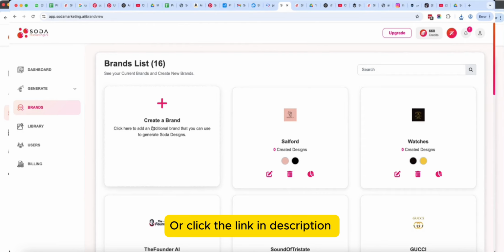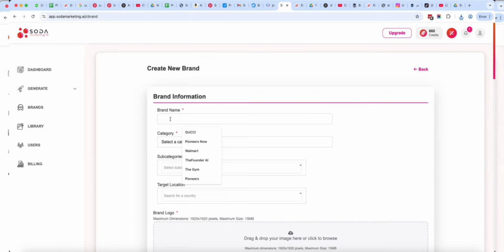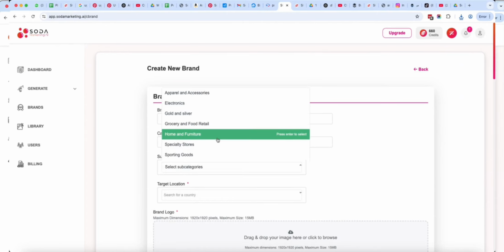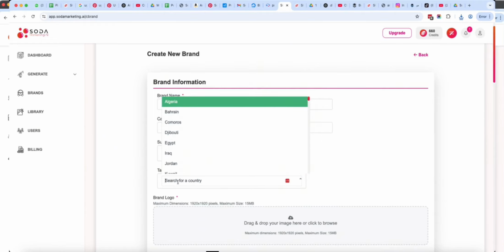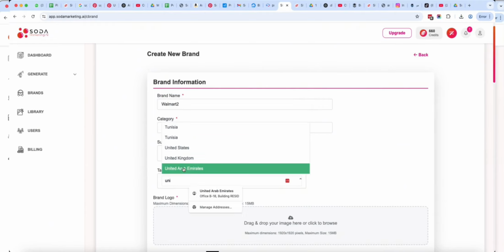We'll click on brand and then hit create brand. Then, you enter your brand's information. Next, choose the industry you work in. You can choose from these options or select others and write your own fields. Then, we select the country where your business is located.